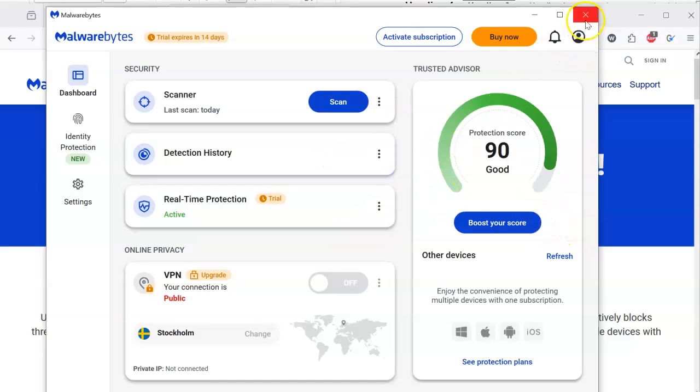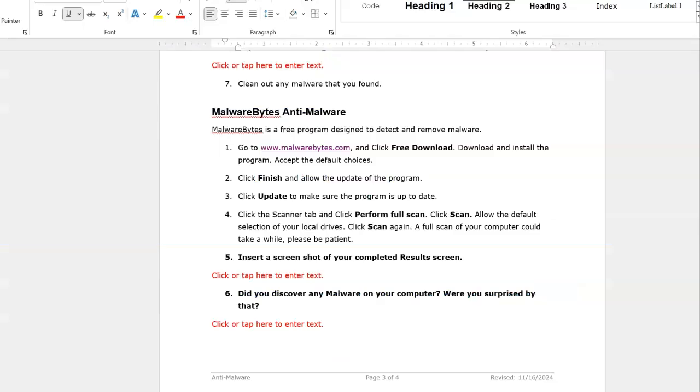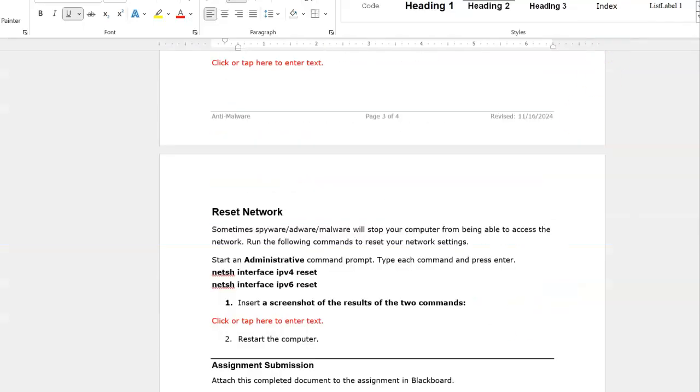This one and CCleaner, there's no reason that you can't uninstall them if you don't want them. MalwareBytes, if you don't uninstall it, it will go down to the free version after 14 days, or at least it used to.